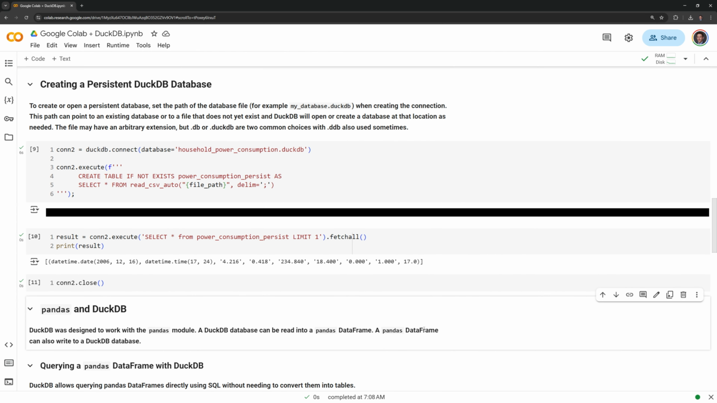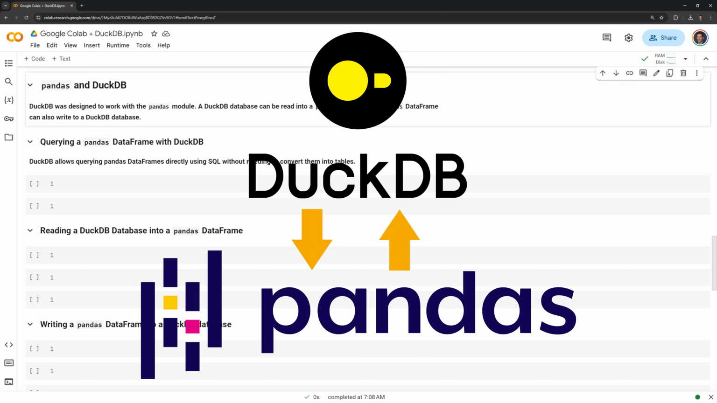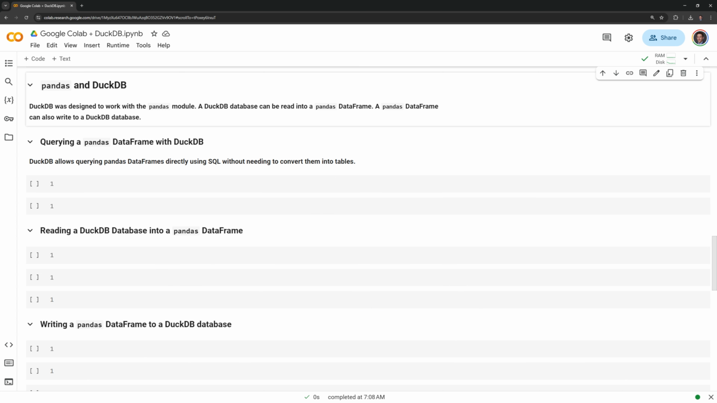Moving on, we will see how DuckDB can work with pandas. DuckDB was designed to work with the pandas module. A DuckDB database can be read into a pandas data frame, and a pandas data frame can also write to a DuckDB database. In this section, I will show you how we can use DuckDB to run a SQL query on a pandas data frame without needing to convert the data frame into a database table.